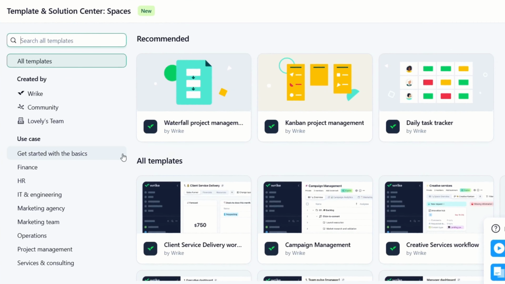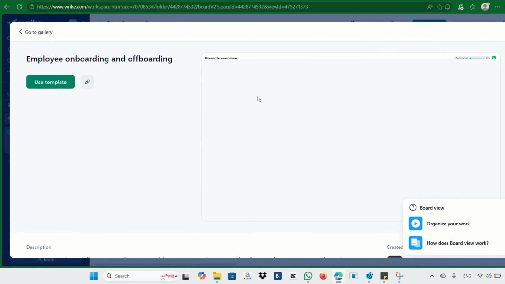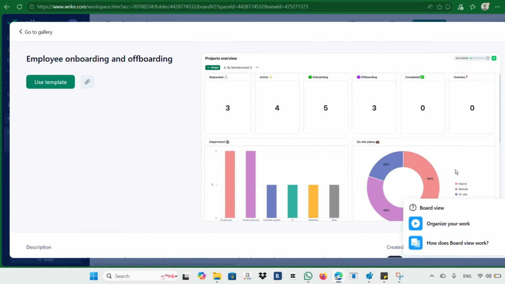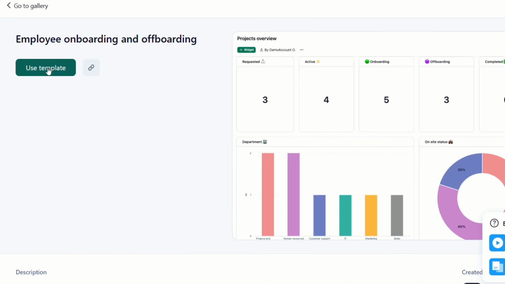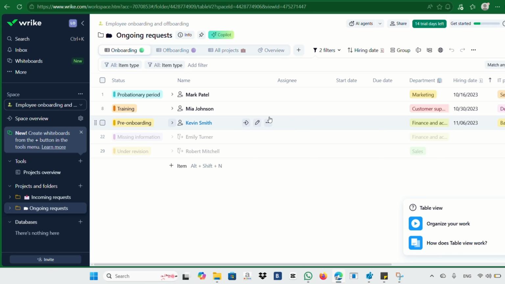So browse or search for a template, click the one you want, review its structure, tasks, deadlines, and subtasks, and make sure it fits your workflow. Now click Use Template. So now it's preparing your space, wait for it. So this creates a copy you can edit.